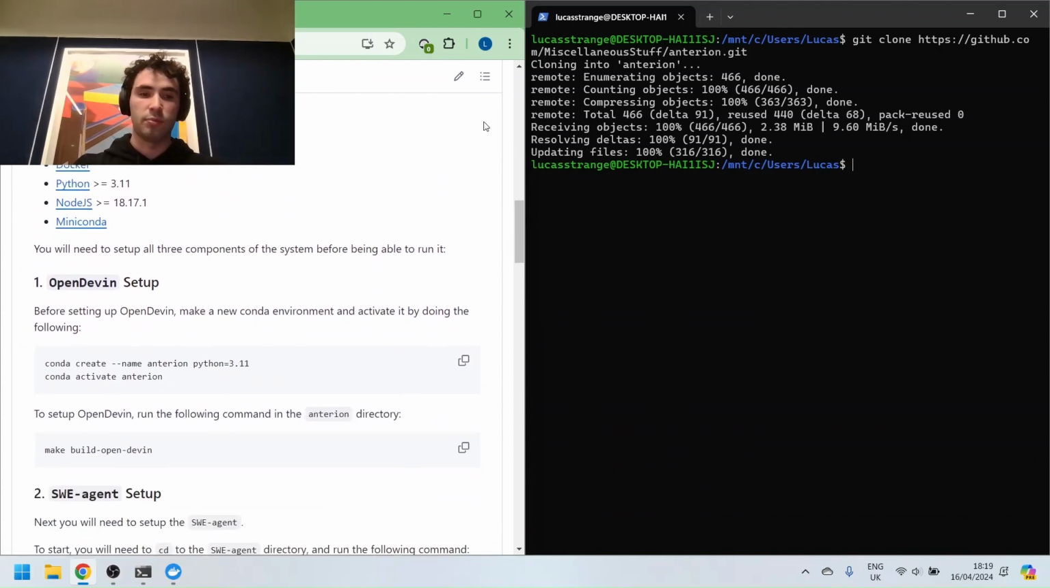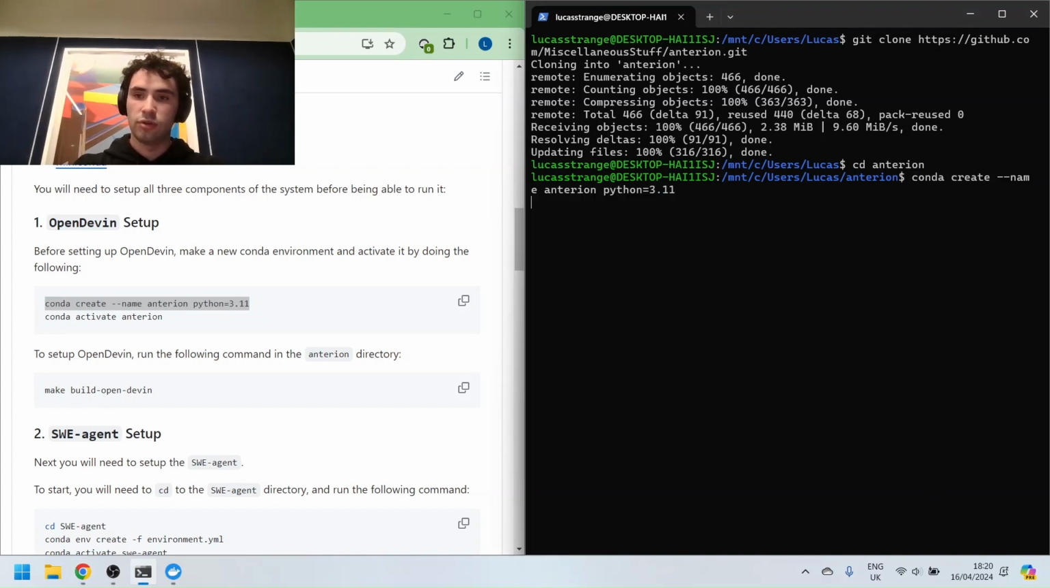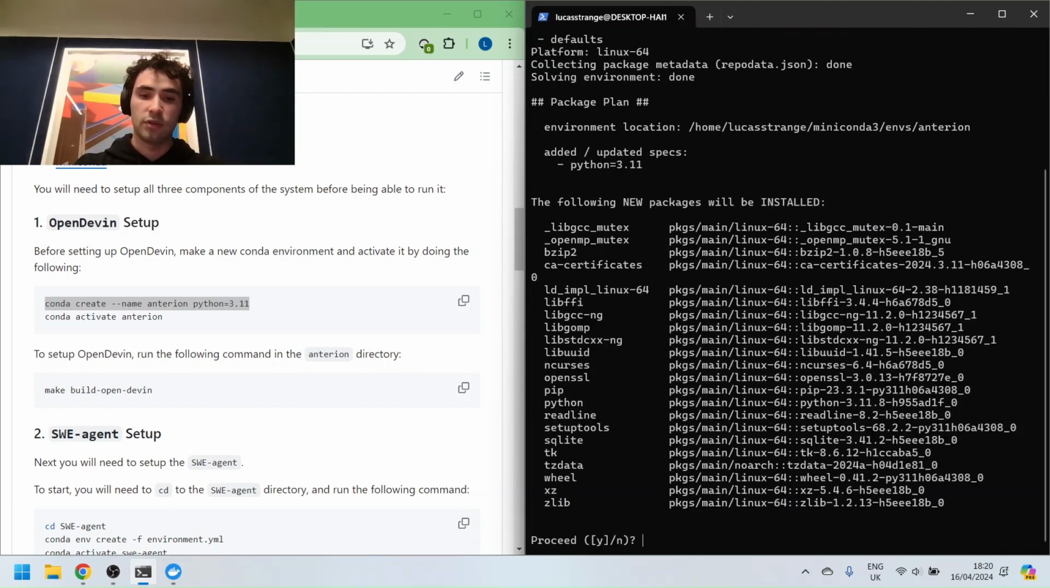Next, we continue with the OpenDevon setup. First of all, we navigate to the Anterion directory, and then we want to create a new conda environment called Anterion. To do this, we run this command: conda create --name Anterion python=3.11. This will create our new Anterion environment with a version of Python equal to 3.11.